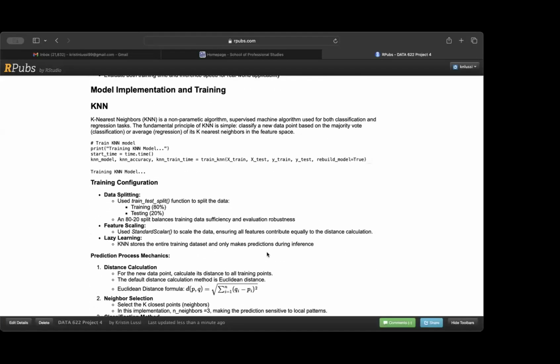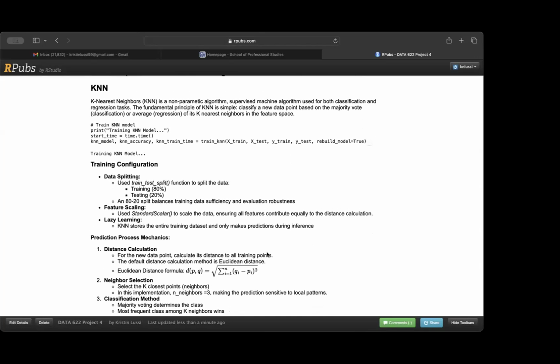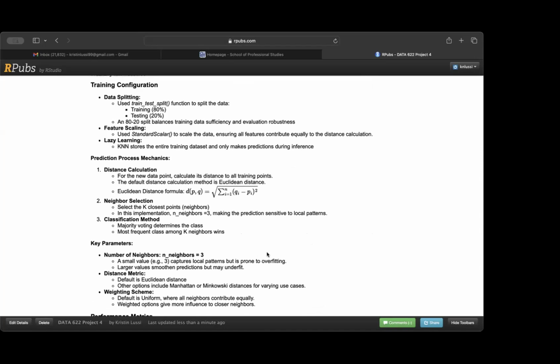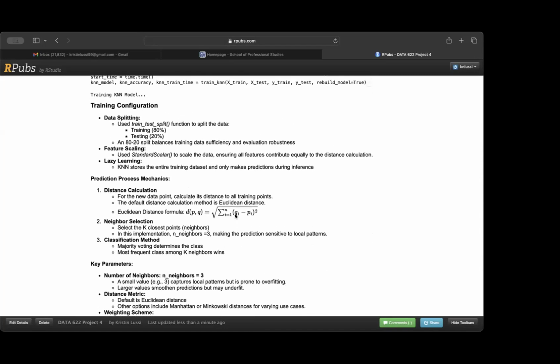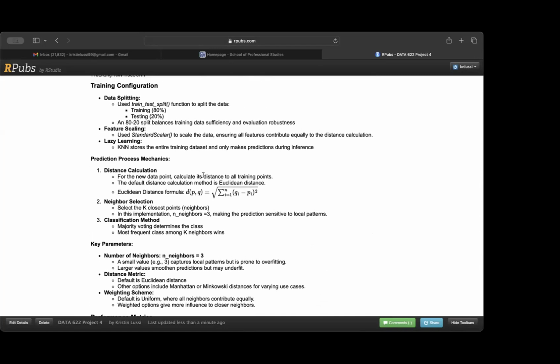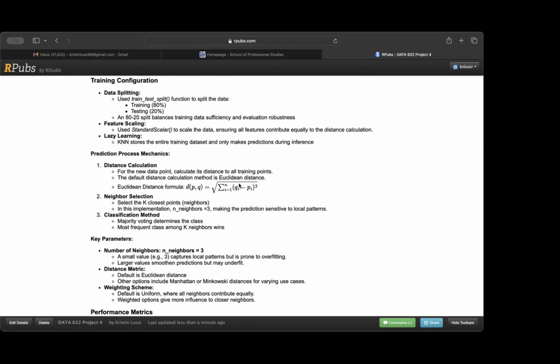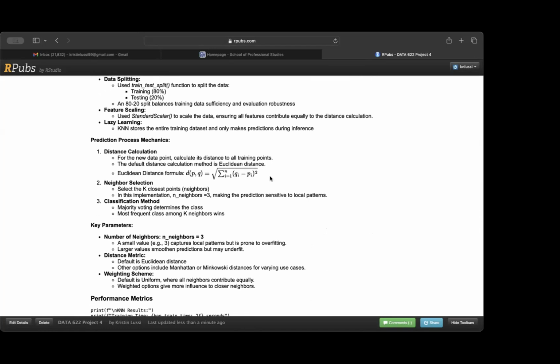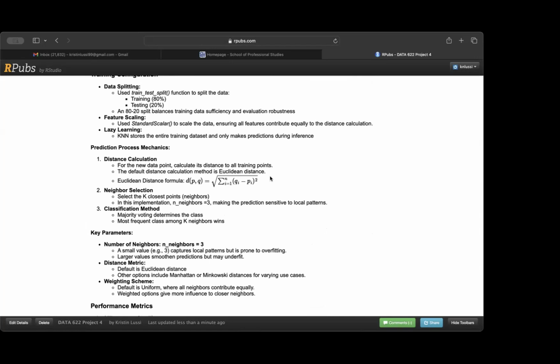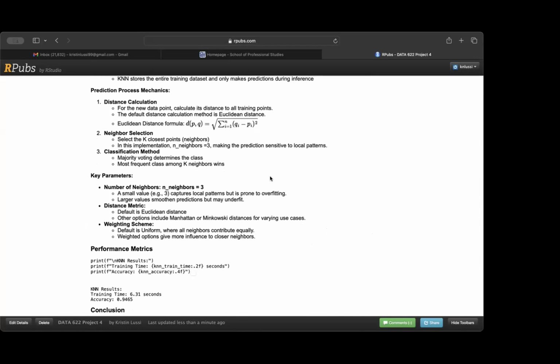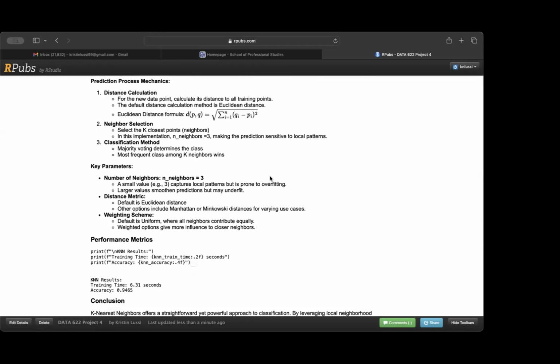Okay. So the first model we worked on was the KNN model. The configuration included splitting the data into 80% training, 20% testing. And then we scaled the features using StandardScaler to make sure that all the features contribute equally to the distance calculation. One thing about KNN is that it's a lazy learner, so it stores the entire data set and only makes predictions during inference. For the prediction process, the default distance calculation is the Euclidean distance formula.